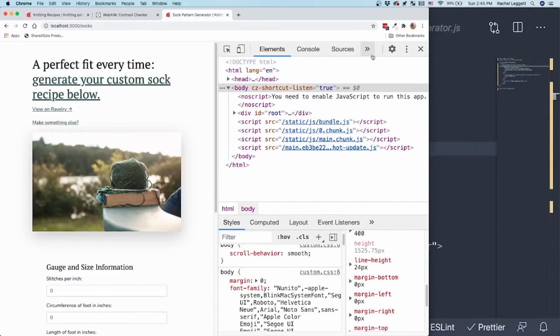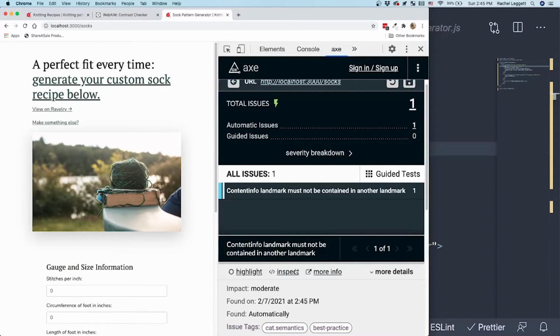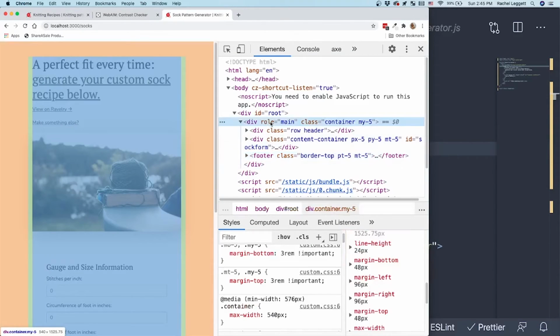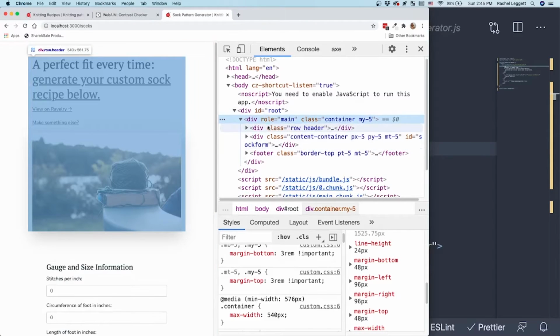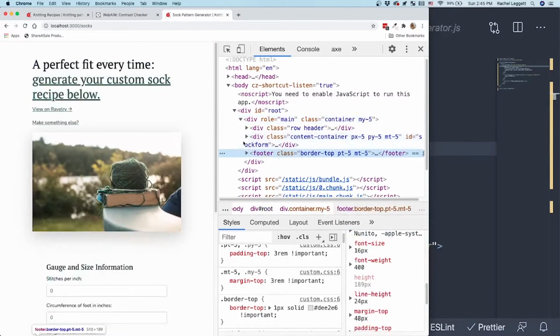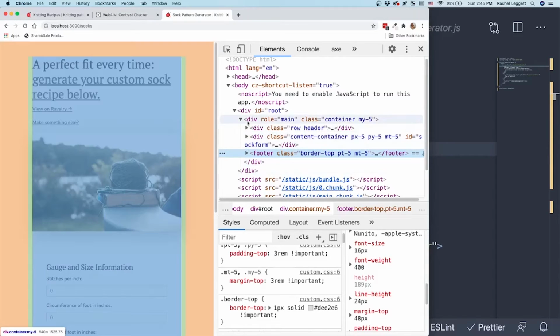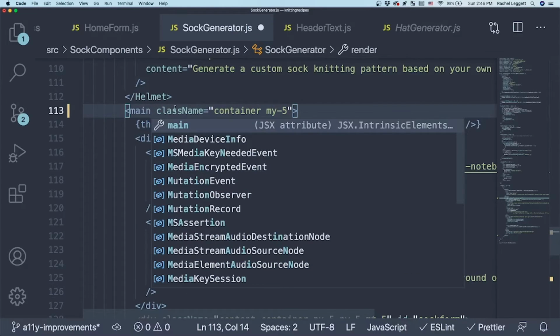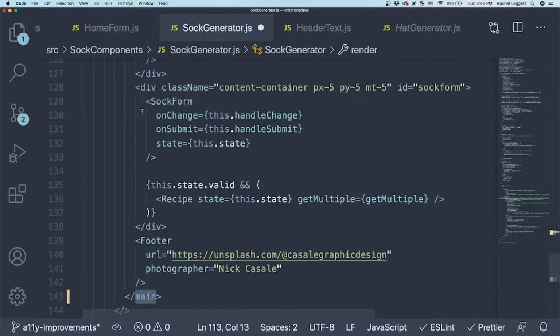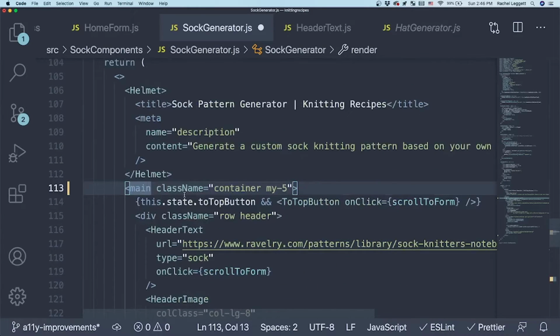And then what was the other problem? Content info landmark must not be contained in another landmark. So I have this div role equals main, which should really just be a main, and I'm going to fix that too. And then a footer inside main, and footer should not be inside main, footer should be outside main. Yeah, I don't know why I did this. So role equals main is the same as just saying main. So there's no real problem there, but when it's possible to use the semantic elements, I want to use the semantic elements.